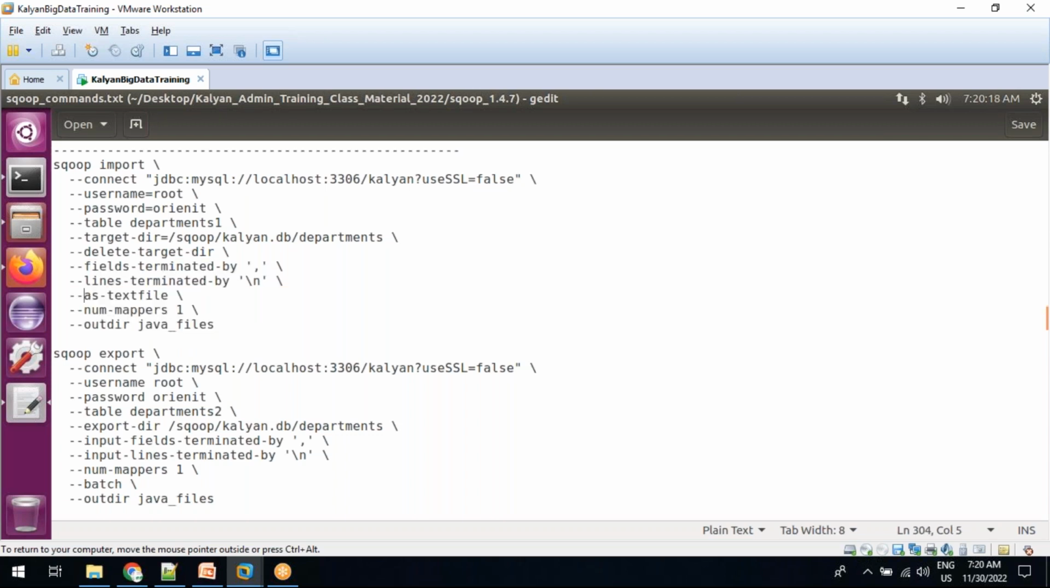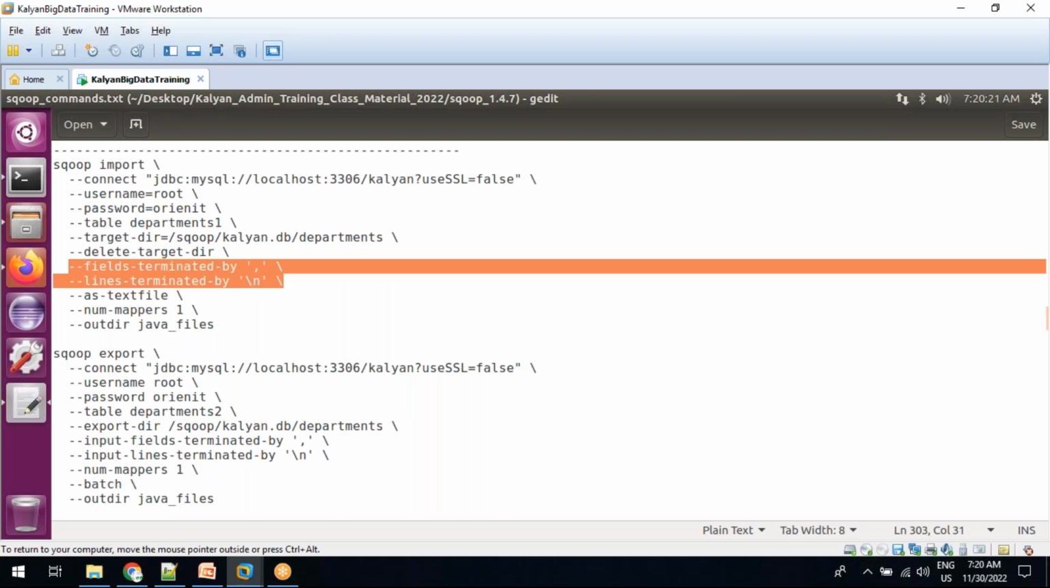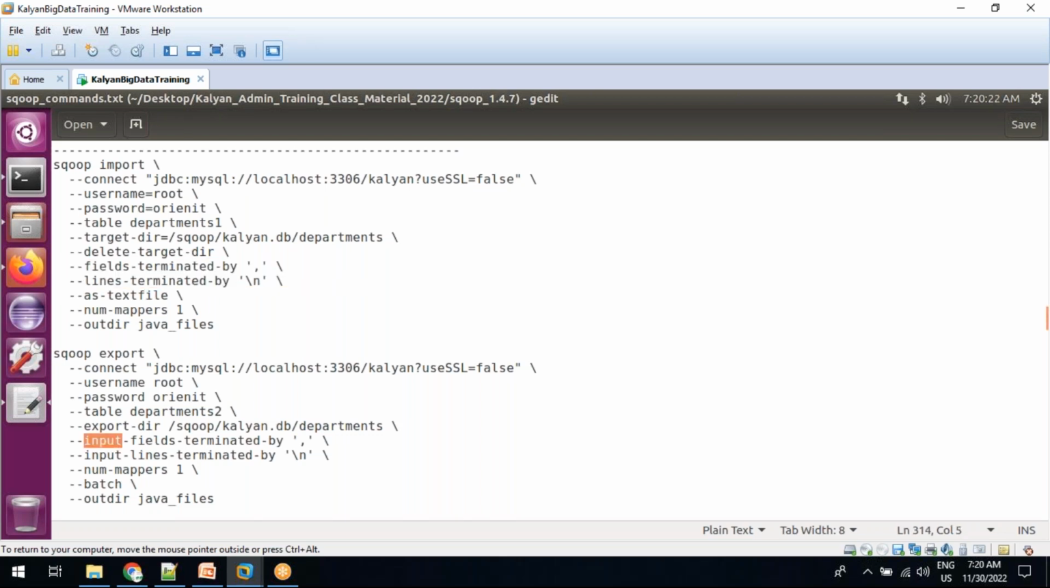The main difference you will see is that these two will be there in export also, but we call it input fields terminated by. Instead of saying fields terminated by, in export it is input fields terminated by, input lines terminated by. Target directory becomes export directory. So these are the primary changes from import to export. Can you look at the syntax and let me know if there is any difficulty in this?